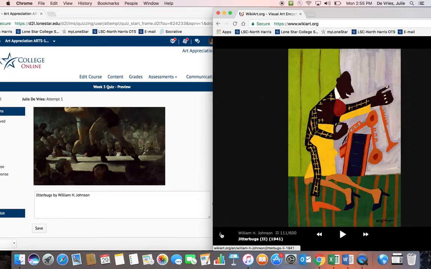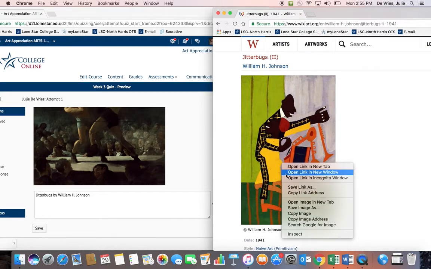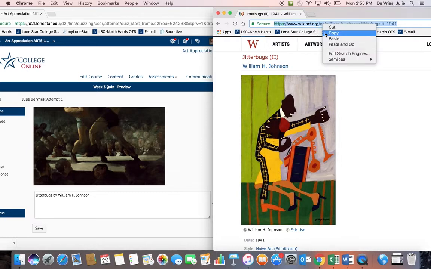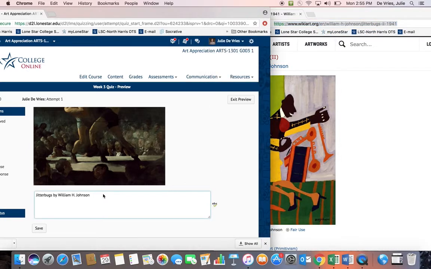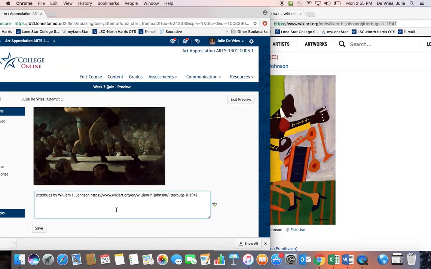You're going to click on this little I. That's the information, the artwork page and the information. You can right click on the artwork and copy the image address, or you can actually copy the address in the internet navigation bar. So you hit copy, and then you're going to put that web address in your test answer. So that way I can go to it and check your answer.